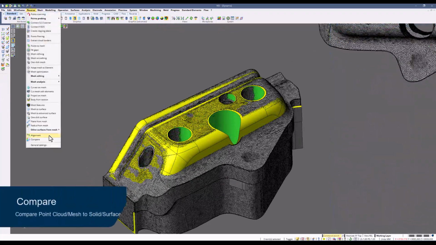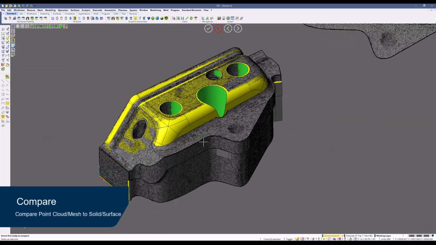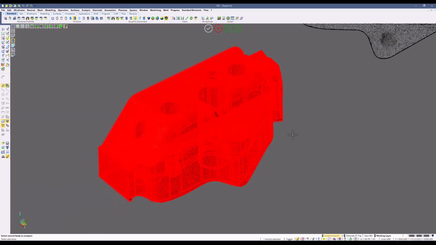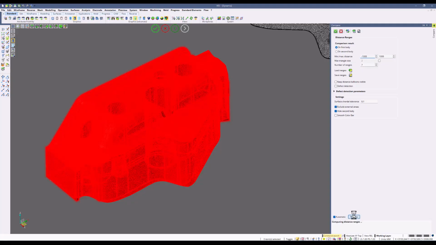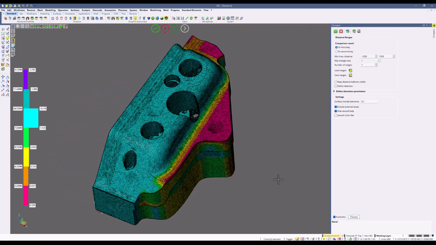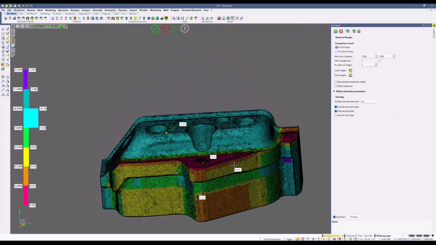Now under the reverse drop down and compare, we can select the mesh or point cloud data and the solid or surface data to be able to do the comparisons. Within here, we're going to hit preview and see a color chart with all the differences. I can select any point on the mesh to be able to compare and see exact differences between the parts.